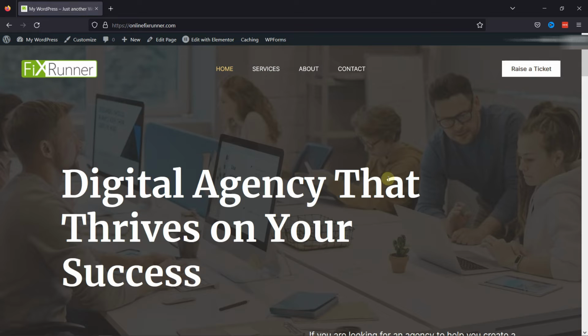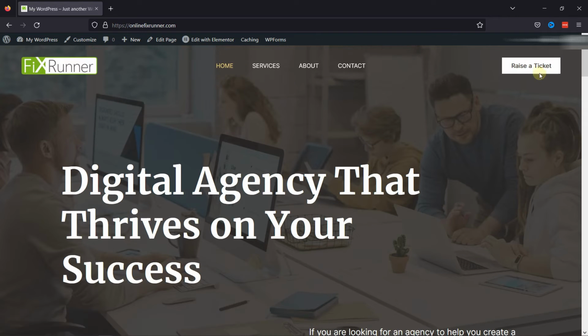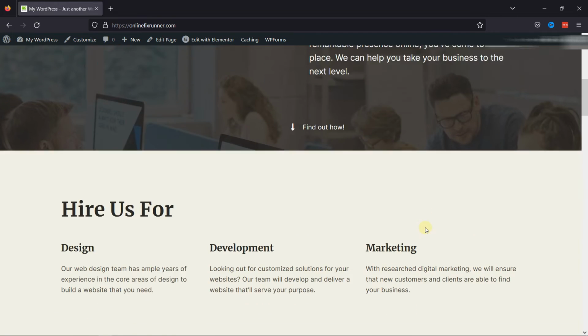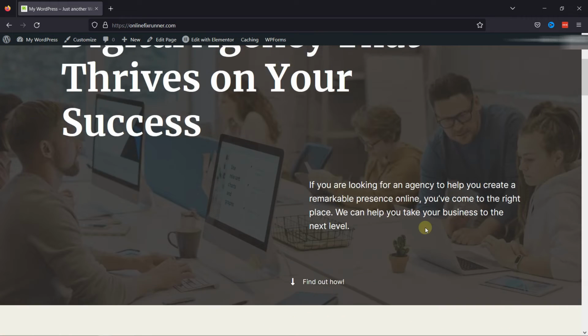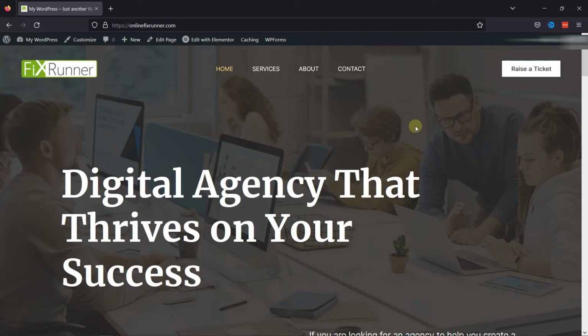You can see how beautiful this website looks. You can see the primary menu here. You can see the button text has changed here. So, this was about how to customize the theme. After customizing the theme, I'll now show you how to edit the pages on the website.